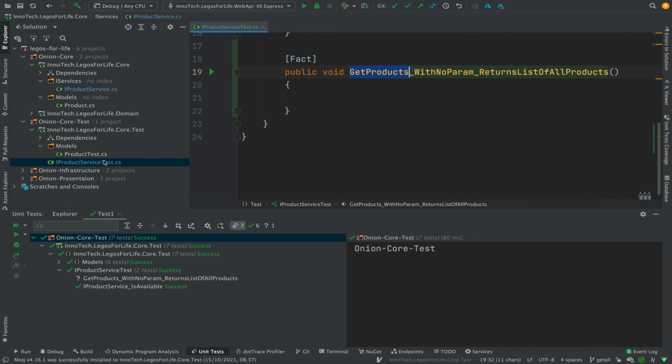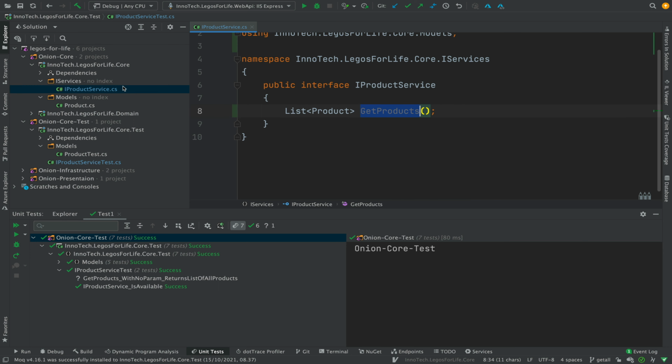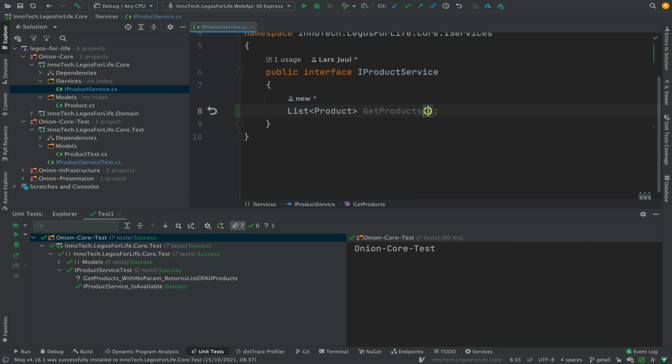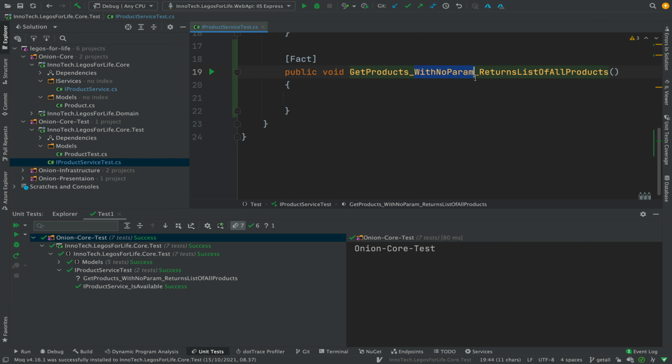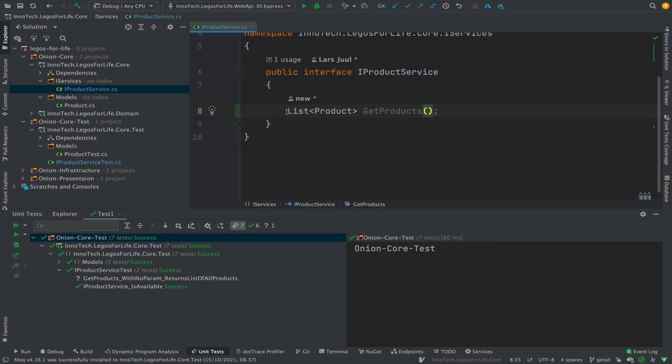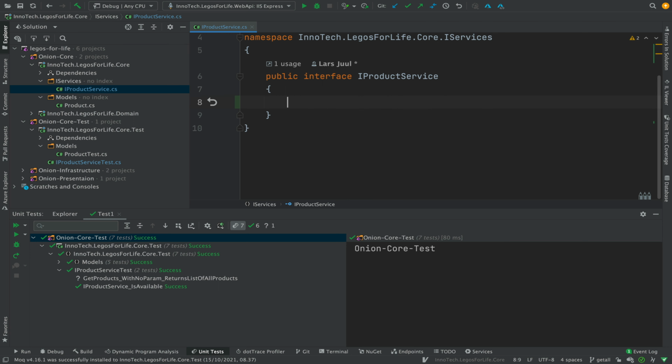And if I go back, the next thing is I'm sending in no parameters. So in this case, it's with no params. And notice there are no parameters here. And the final thing I'm putting in there is it returns a list of all products. And again, you'll see the list of all products right here. So reading the unit test, I should be able to know exactly what I'm testing inside my interface.